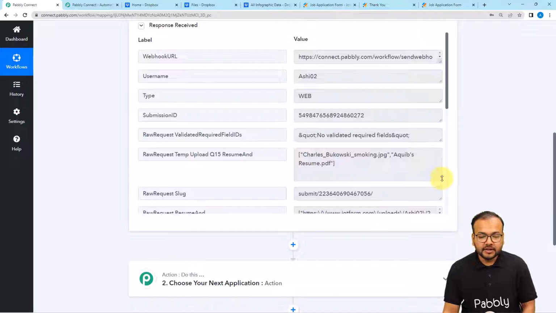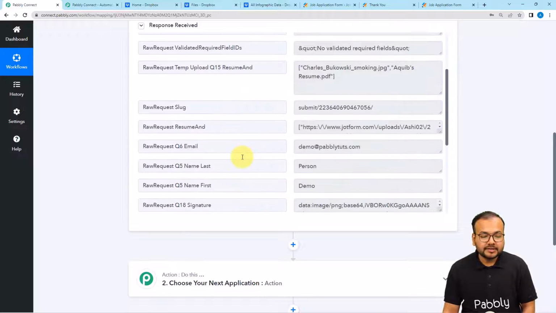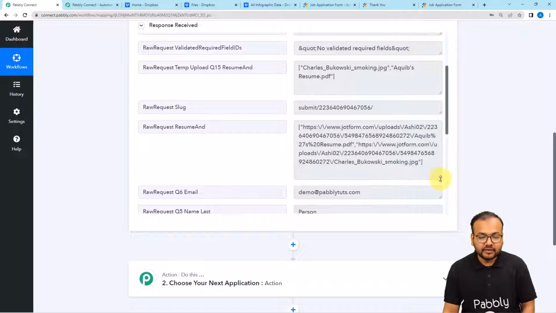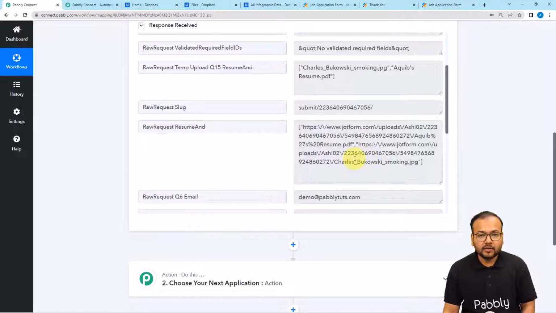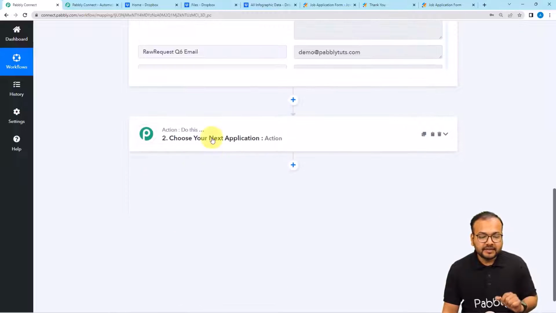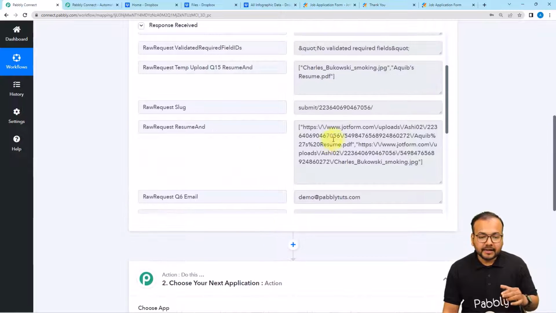Here we have the name of the files together in this array form. And similarly, we have the links of the files together in this array form. Okay, so no matter how many files you have uploaded, the response will be like this. It will capture the data in one array, the names in one array, and the links in another array. Okay, so now with the help of this action step, we are going to separate the names and the links one by one.